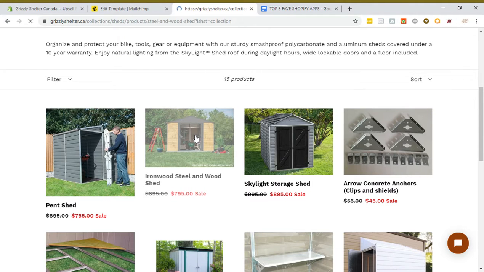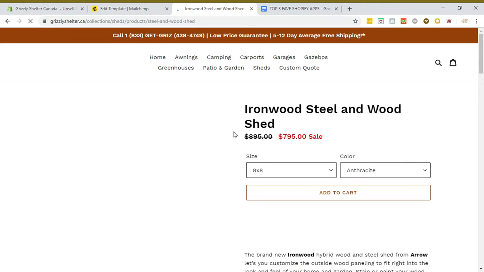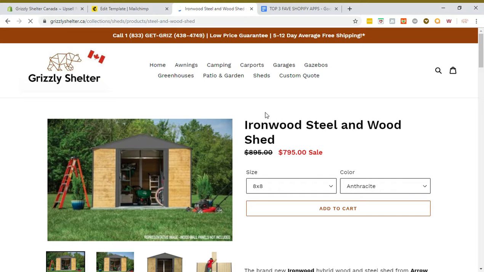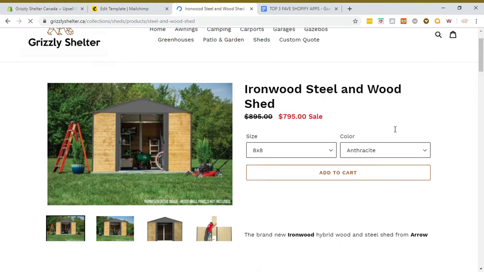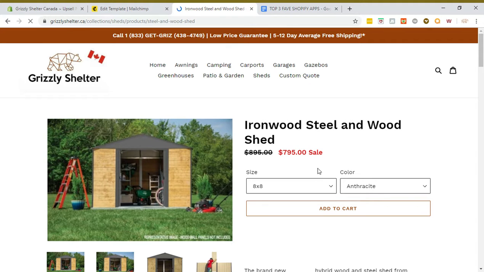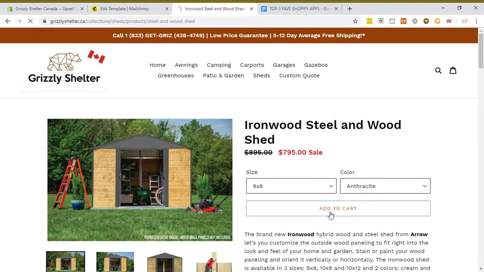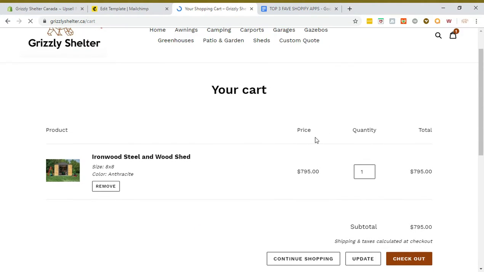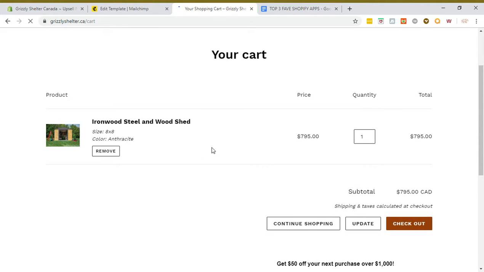Say somebody clicks on a shed and they want to buy this shed, and they're already interested. They're already going through the process. They like your shed, and they say, okay, this is great. I'm ready to go. I'm ready to buy. They add it to the cart. Okay, so they're a hot buyer. They're really interested.